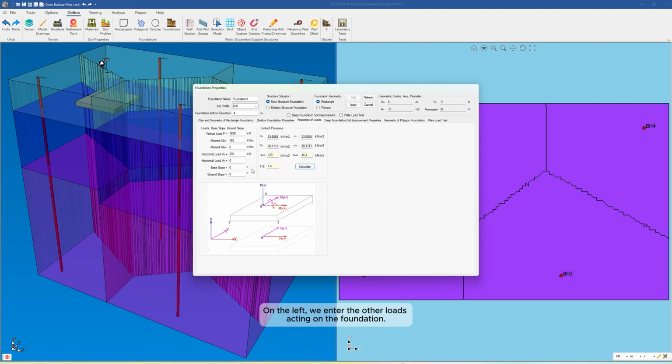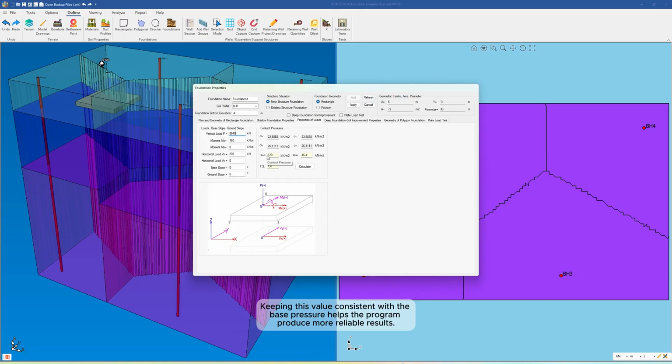On the left, we enter the other loads acting on the foundation. First, let's enter the vertical load P. We recommend setting the P load to match the average base pressure. I enter the P load as 8,640 kilonewtons. This value is obtained by multiplying the base pressure of 120 kilopascals by the foundation area of 72 square meters. Keeping this value consistent with the base pressure helps the program produce more reliable results.